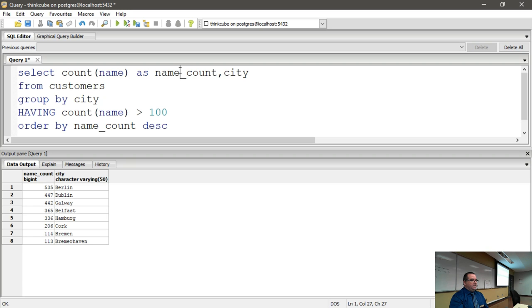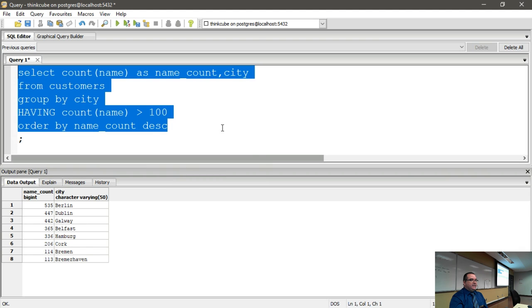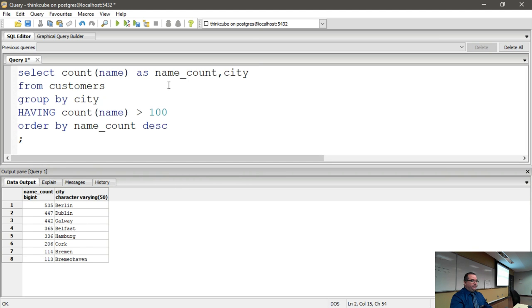So far, you've noticed that although I've aliased my aggregate, the having clause doesn't let you use the alias. You actually have to use the function. And what's really cool is you can actually aggregate down here on a column that doesn't exist in your query. So you can actually filter further past what you've got. But basically, you've got a query that gives me every city that has more than 100 people in it.